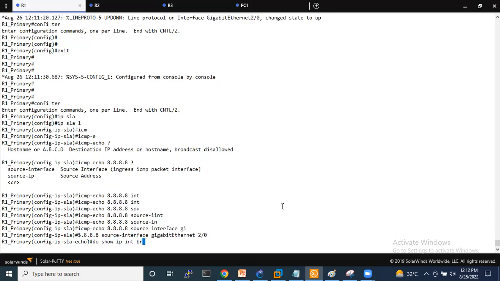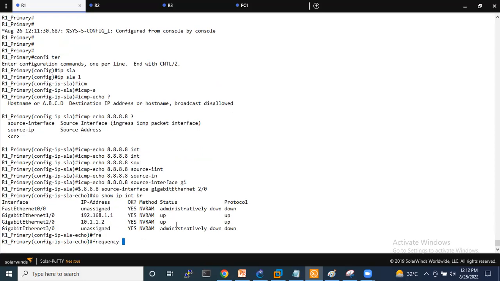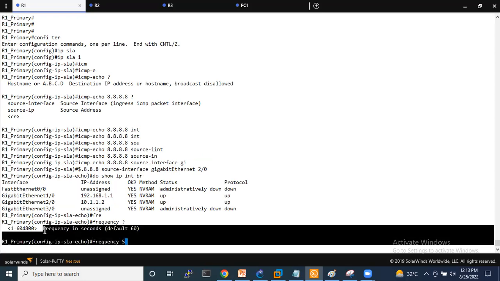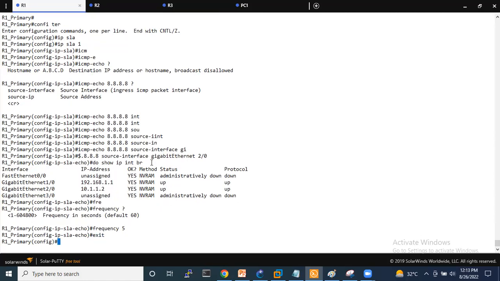So show IP interface brief. As you can see, 2/0 is the WAN interface, right, which is connected to the ISP. So let me set the frequency also. I am setting the frequency to 5 seconds, right? After 5 seconds, this router will send the icmp-echo request message to the destination IP 8.8.8.8, I mean Google DNS, right?